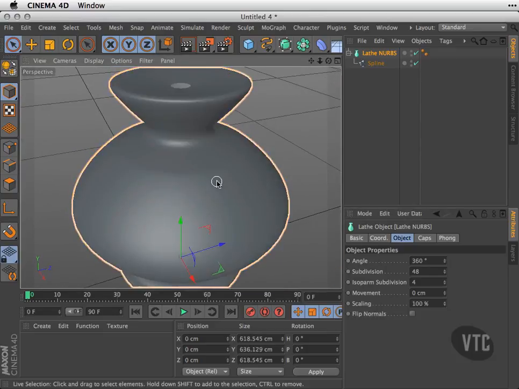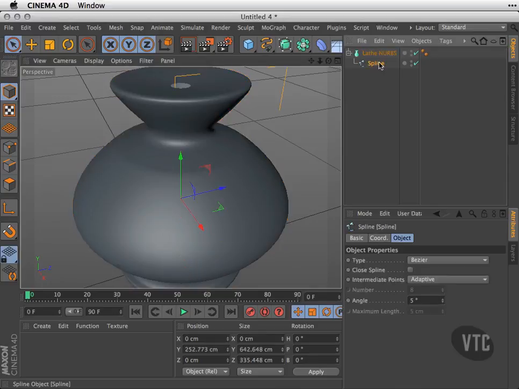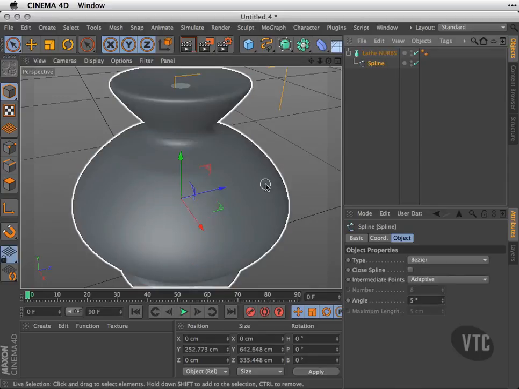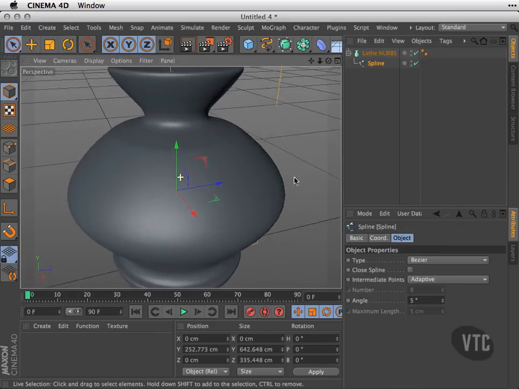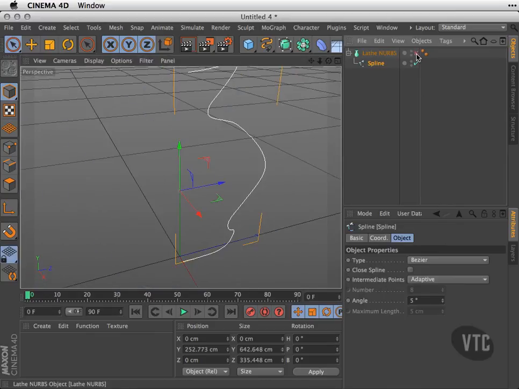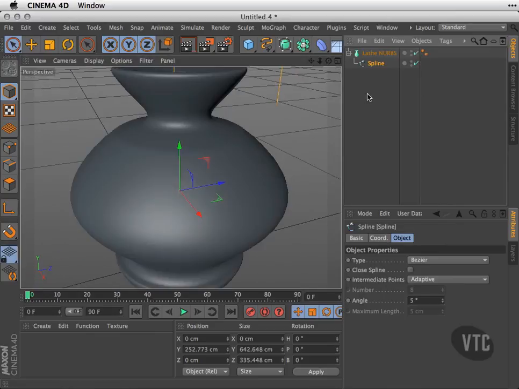Let me undo a couple of times to show you that we could still modify the shape at any time by going back to the spline. So I'll return to the spline. And if I really need to hide the shape because it might be, let's say, bothering me, I can go ahead and turn that lathe visibility off. But I'll leave it on for now.